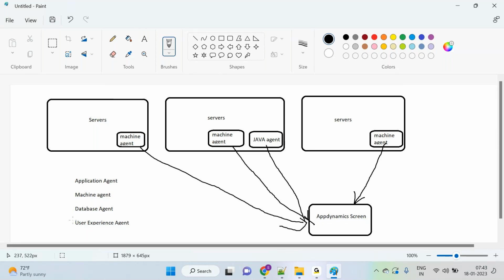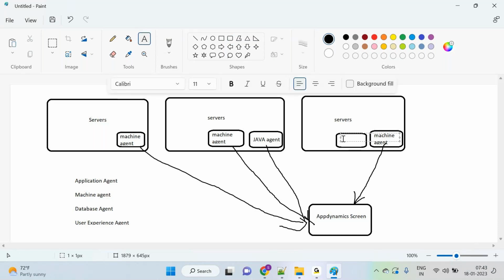So what is your third agent type? The third agent type is called the database agent. So in the database agent, say an example. Database agent means what?